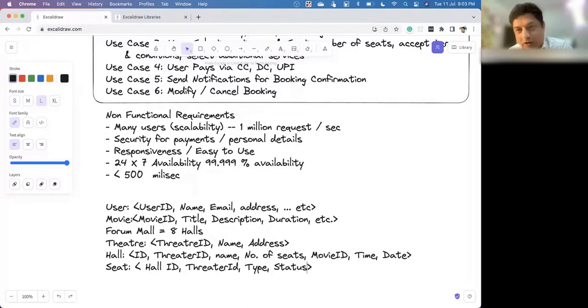Think about how you will solve this problem. Because now the next problem is that one seat should be bookable by only one person for a particular show.